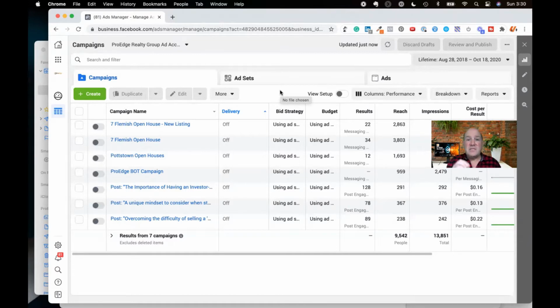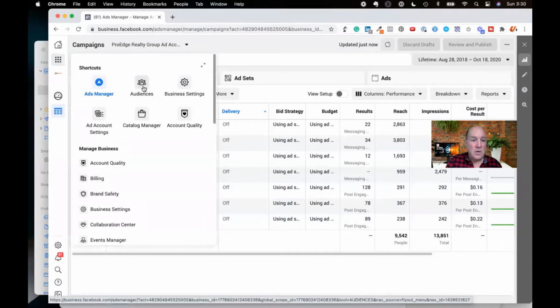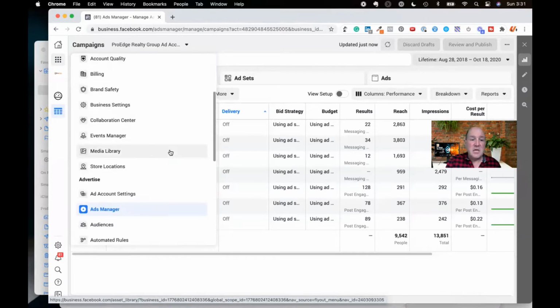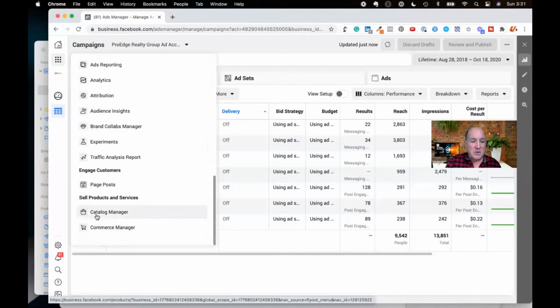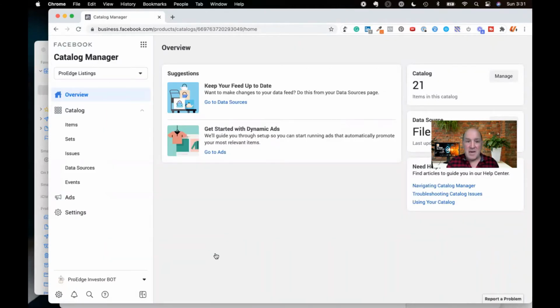What we want to do inside of the Business Manager, in this case, I'm starting with my ad campaign. So I'm inside of the ad manager in Facebook. What I'm going to do is hit the nine dots over here, and I have Catalog Manager right here under shortcuts. If this is the first time you're getting to the Catalog Manager, Facebook keeps track of these shortcuts. You're going to find it at the very bottom under here called Catalog Manager. This will bring us into the Catalog Manager.